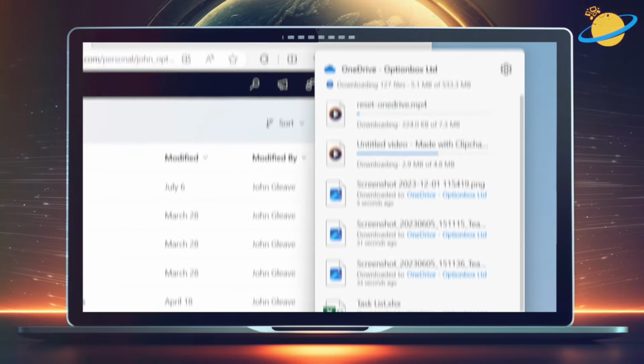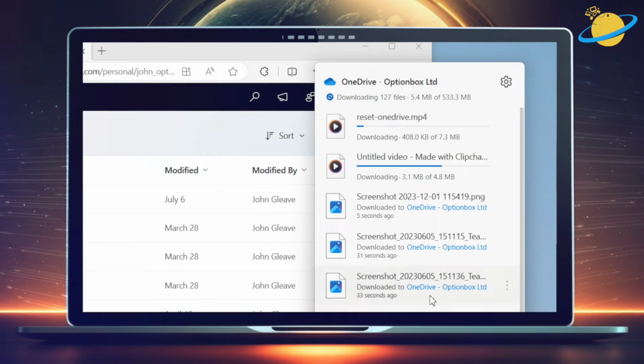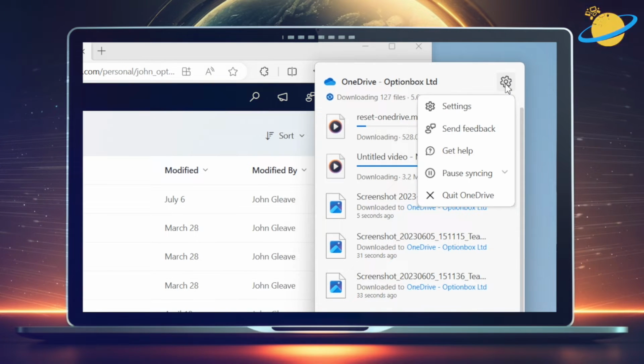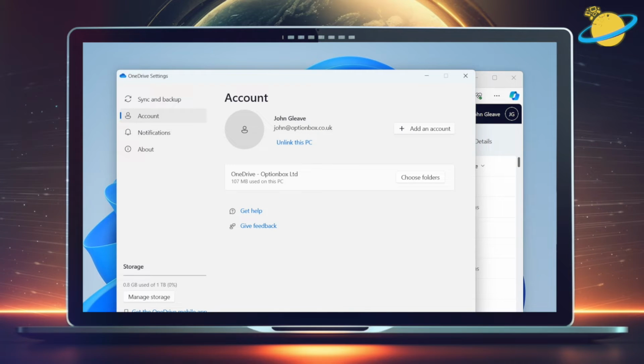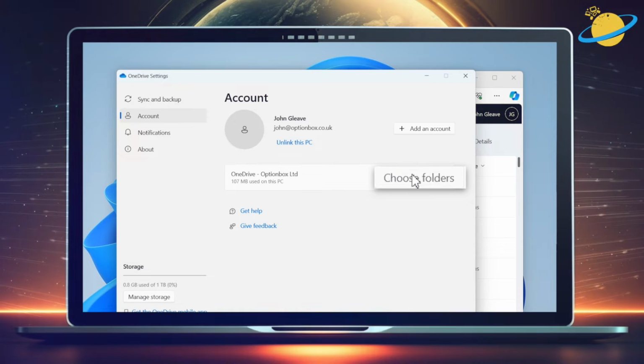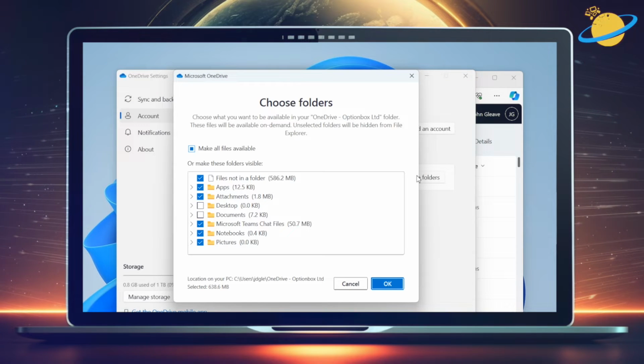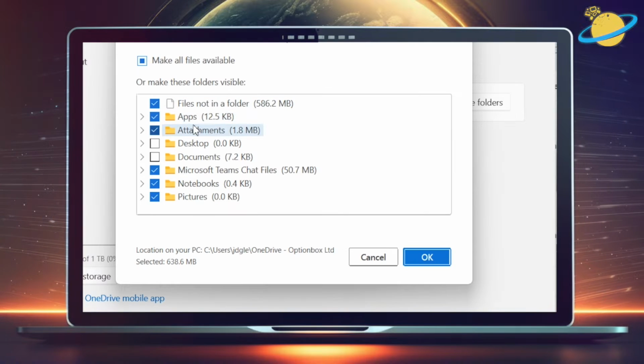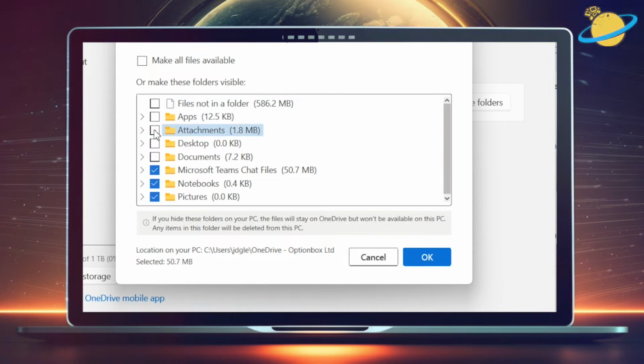desktop and click the OneDrive Cloud icon in the taskbar. Now hit the cog icon and then select Settings from the dropdown. In Settings, go to Account in the left menu. Then click Choose Folders. You can now uncheck the folders you want to stop syncing. And to finish, hit OK.